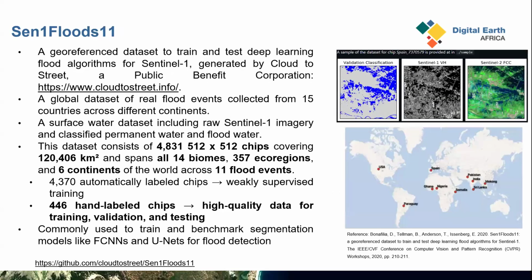The data that we are using is a data set called SEN1+11. And this is a carefully constructed data set that is designed to train and evaluate deep learning models for flood detection using Sentinel-1. And it is generated by a company called Cloud to Street, which is a public benefit corporation. And this data is widely used for both research and practical applications. So the data that we're using covers real flood events across the globe, as you can see on the screen there.